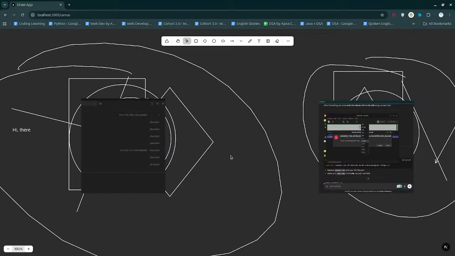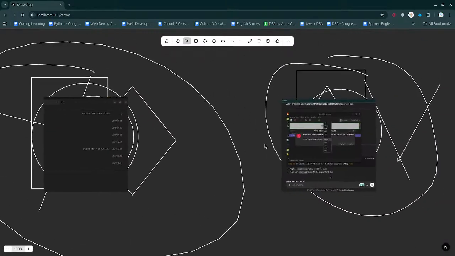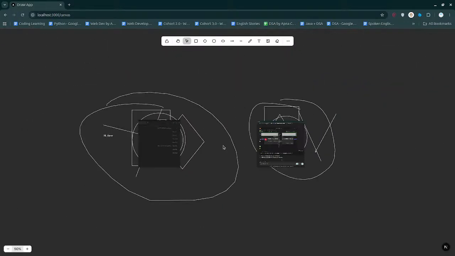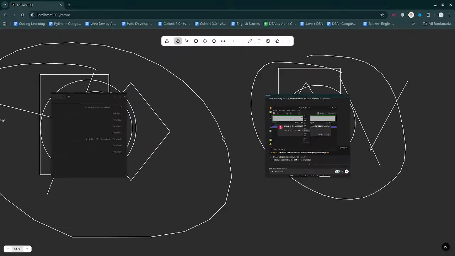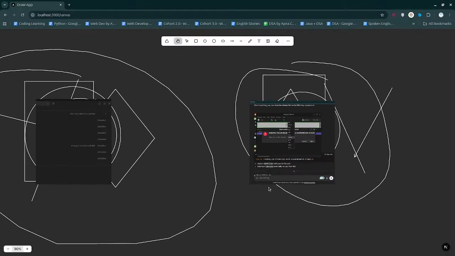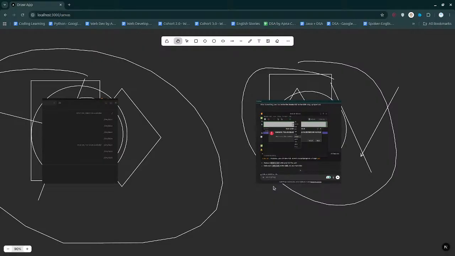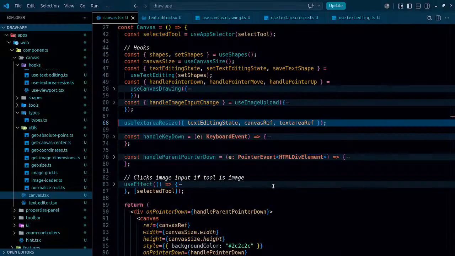Are we able to move up and down? Yes, we are able to. Are we able to do it left, right anytime? Yeah, we are. Are we able to zoom in, zoom out? We are able to. If we click on the pen, are we able to just simply move it here and there? Yes, we are. So yeah, congratulations, everything is sort of working.